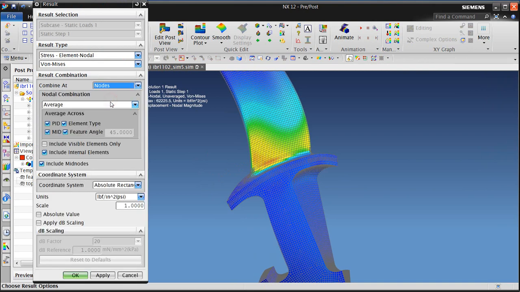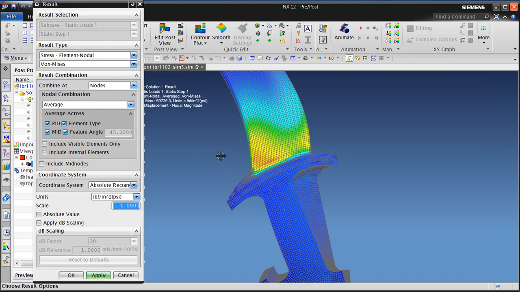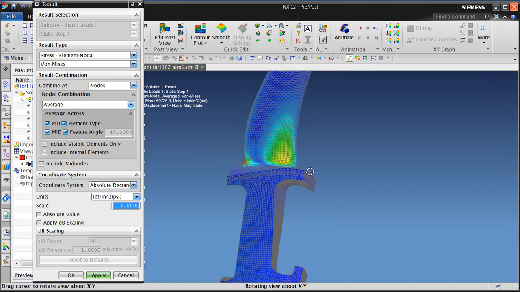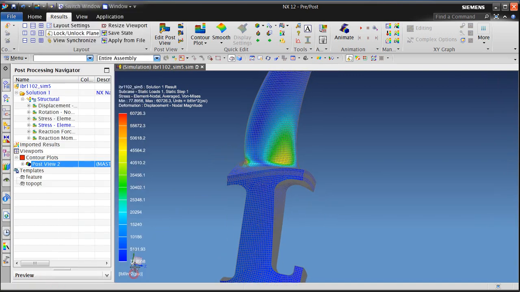And we can also adjust the stress results by averaging and whether or not we want to include internal elements or mid nodes. There's many options for being able to adjust how you can post-process your results.